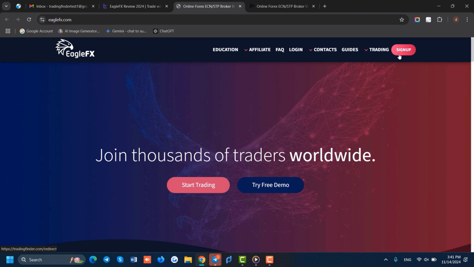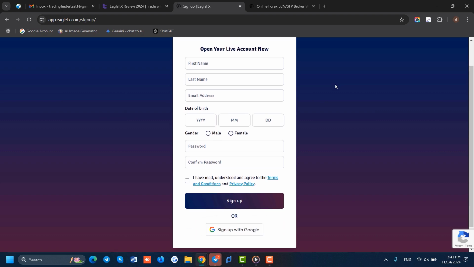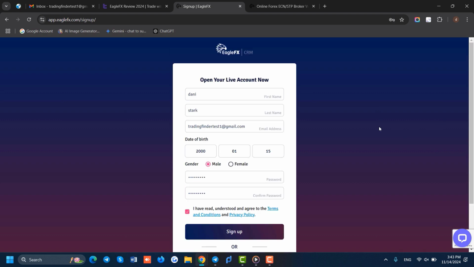From the top section, we can select the Sign Up option, and then we are faced with a page to enter our information. After entering details such as name, surname, an email that has not been previously registered on this website, date of birth, gender, password, and password confirmation, we agree to the site's terms and click the Sign Up option.